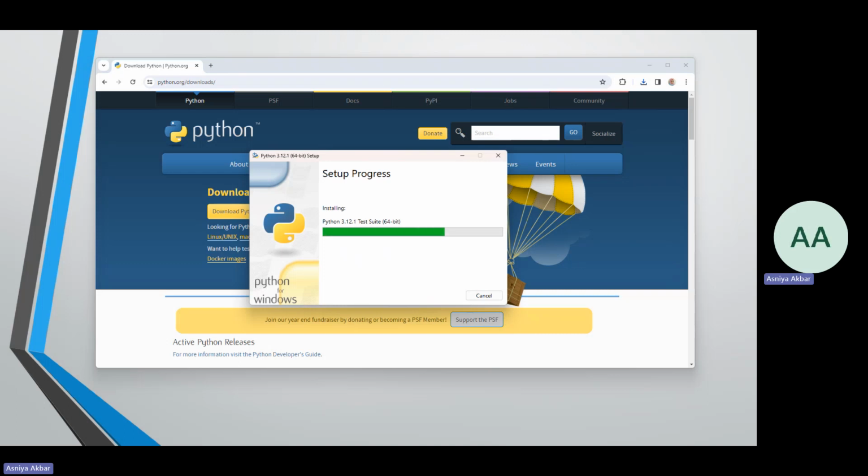And once the installation is complete, what we're going to do is check if Python was installed or not.